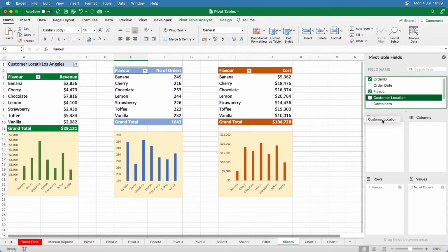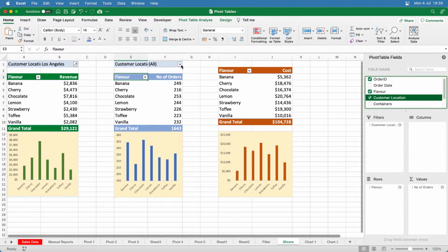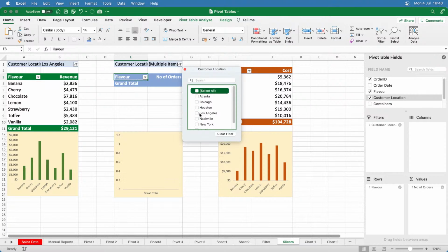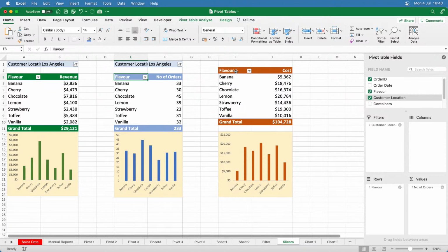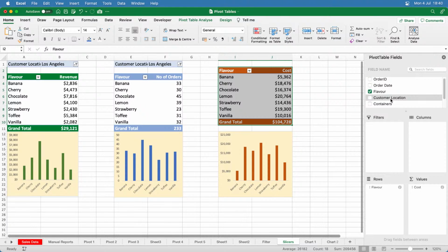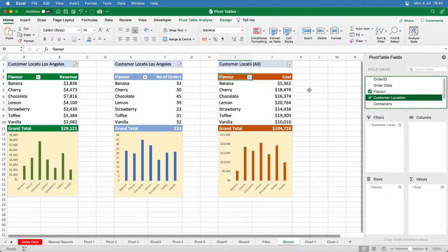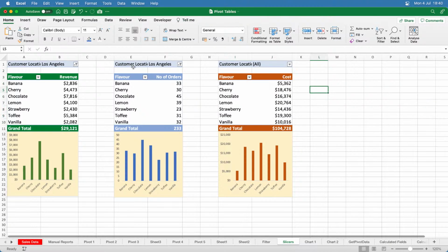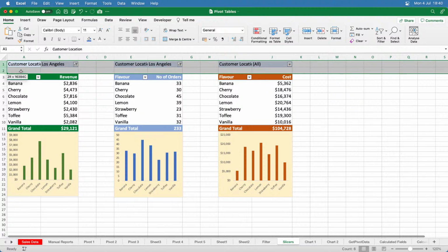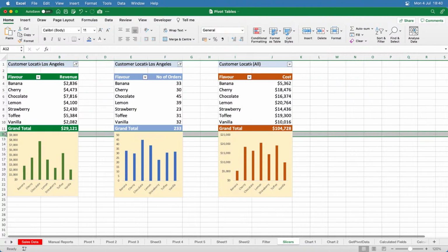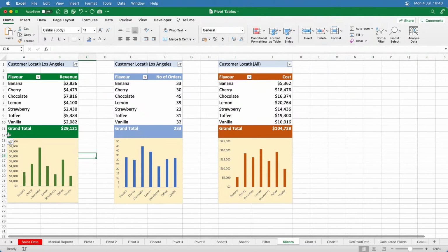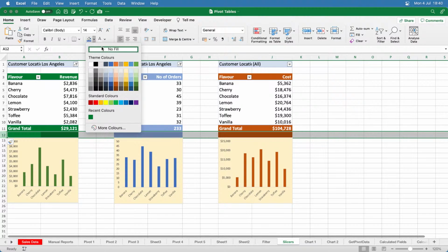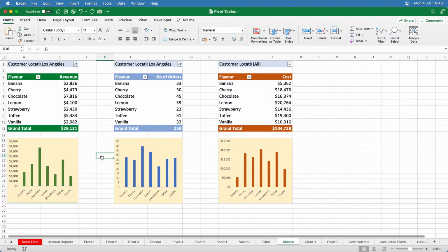I would need to drag customer location into filters and set the filter to LA, and do the same thing for this pivot table. So customer location, and put that in there. Of course, because it's inserted two columns up here, that has now pushed these charts down. So let's just insert a blank column, and if I then clear the formatting, that just gives us a little bit of space between the pivot table and the chart.